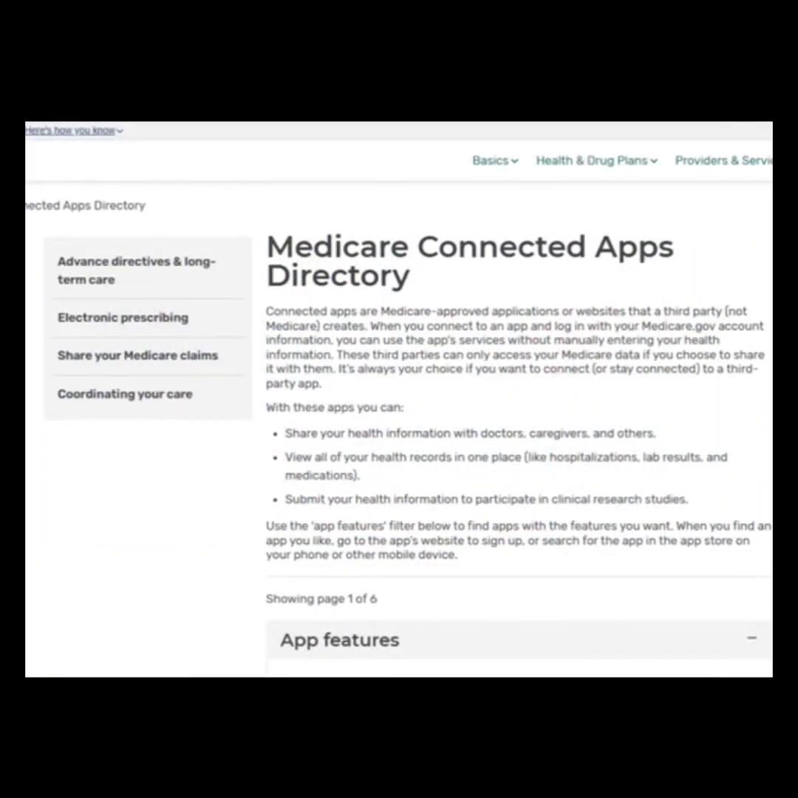Medicare also has another resource on here that I want to highlight, which is the Medicare Connected Apps directory. You'd find that if you go to Manage Your Health, some connected apps. You can actually download your medical data on your mymedicare.gov, and you can share this to third-party apps.